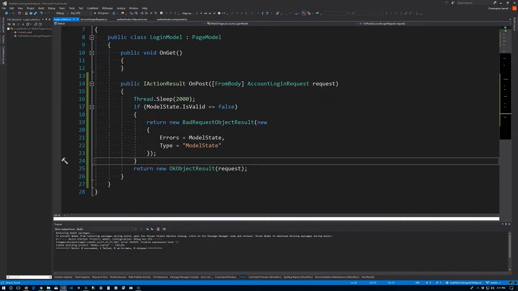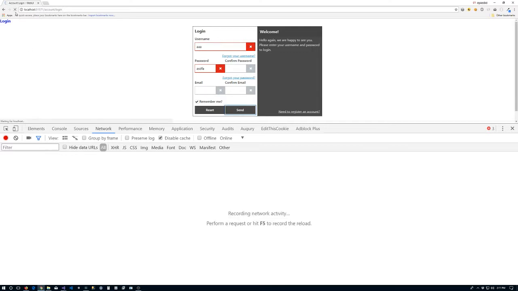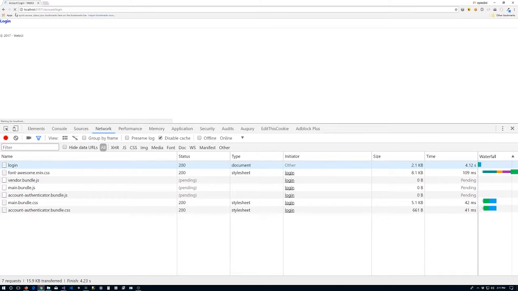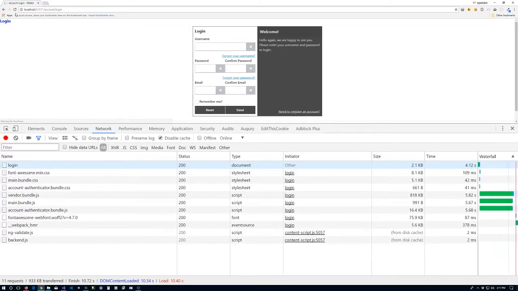We'll save that, rebuild, go back to the browser and refresh. And now that we're back, we'll do the same thing here. It's going to check to make sure that it's 8 long. So let's send that in.